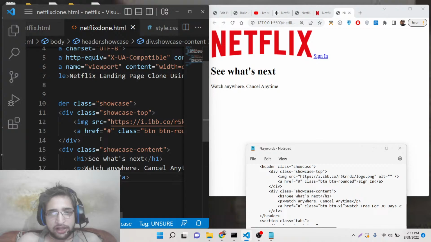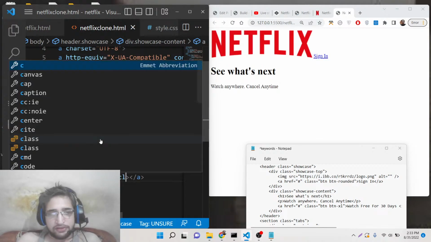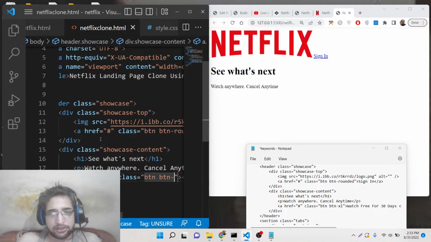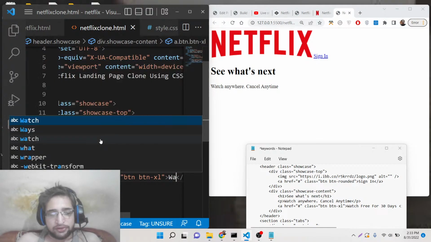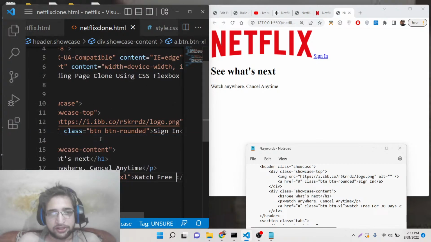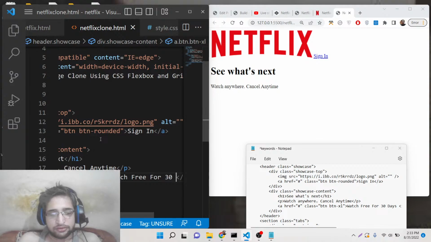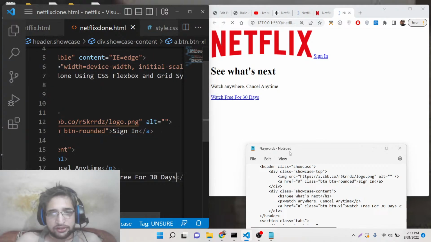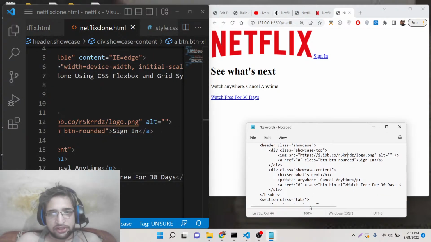And then again we will have href. So basically it will again have a class of btn btn-excel, and now we will simply say watch free for 30 days, like this. This is your HTML, guys.